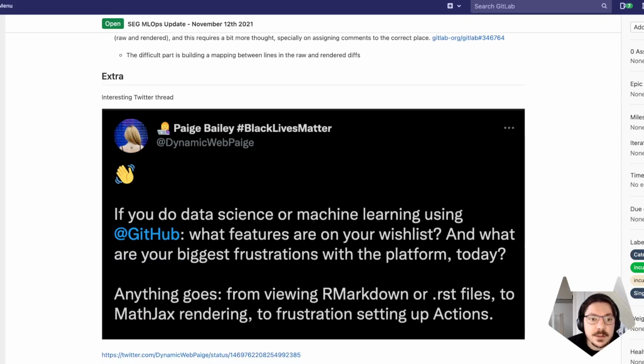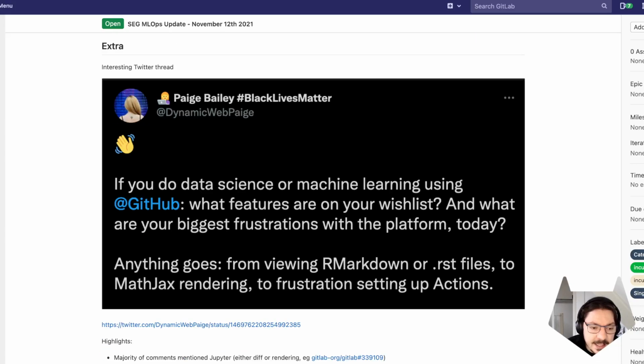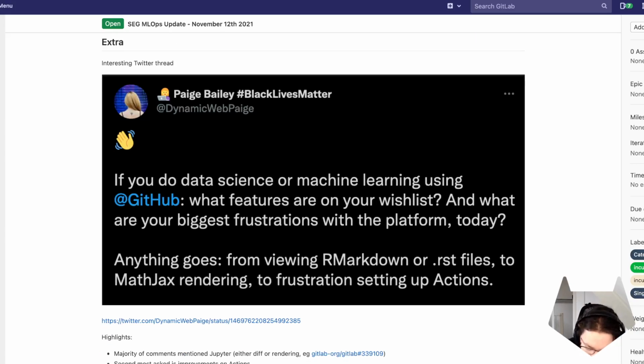Some extra: Bailey shared on her Twitter. She is a director of AI or ML at GitHub, I believe. I can't remember correctly. She asked the community on Twitter, what is the one thing that you could change at GitHub for machine learning or data science? I linked the thread over here, so if you want to go over it later, but the highlights are very interesting.